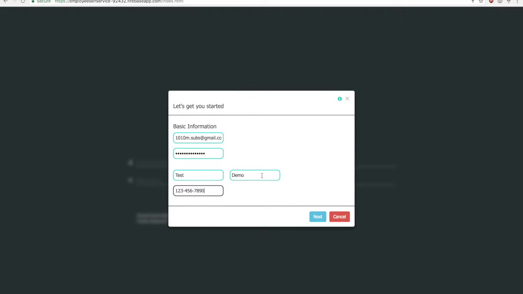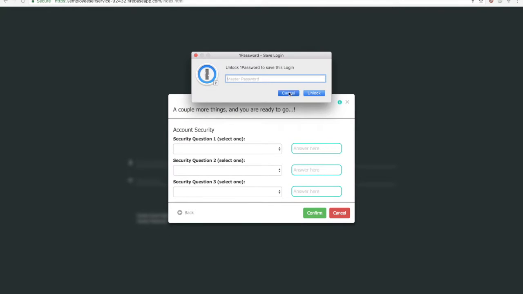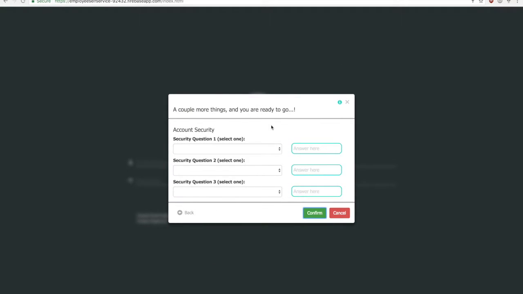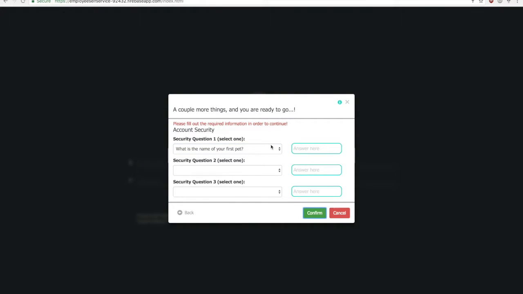So if all this information is correct, and the user clicks on next, they're going to be sent to a screen that's going to display 3 security questions that they can choose from. If they click confirm without choosing specific questions or specific answers, an error is going to pop up. So they have to use different questions, which we're going to do right now. And they also have to answer all of these security questions if they wish to register an account.